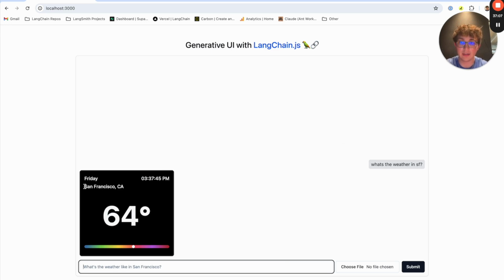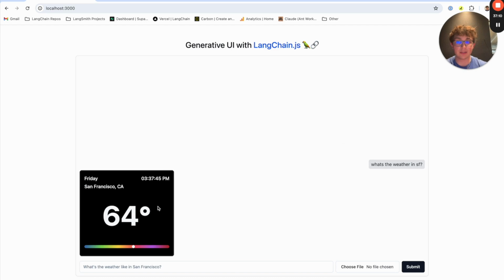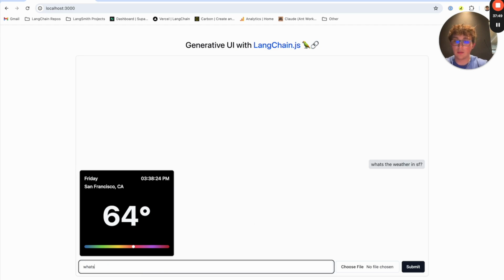It recognized that it was in San Francisco, California. As we saw, it selected the tool and sent that back to the client. That was a map to our loading component that was rendered here. And then once the weather API had resolved, it sent that data back again, and it updated this component with the proper data.